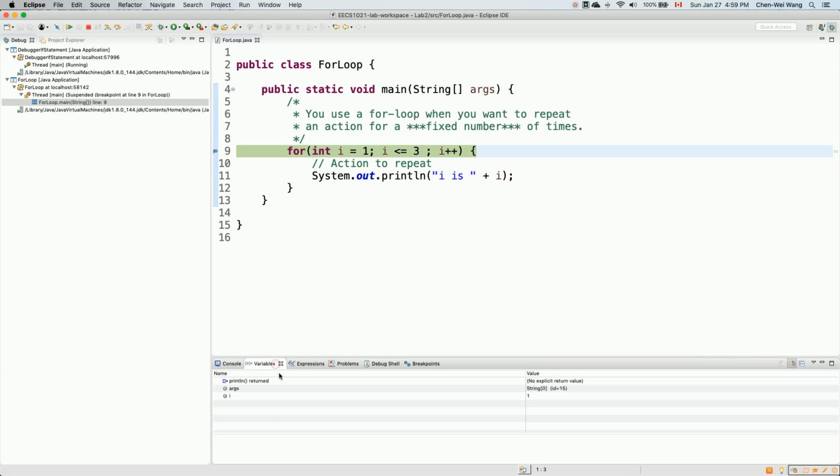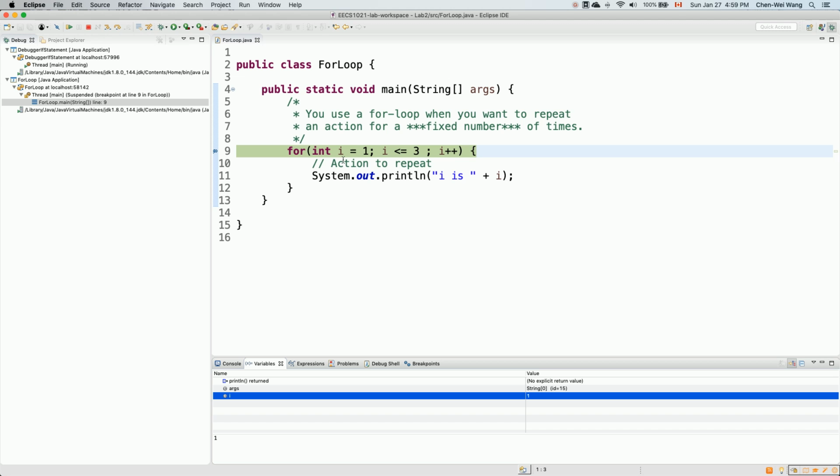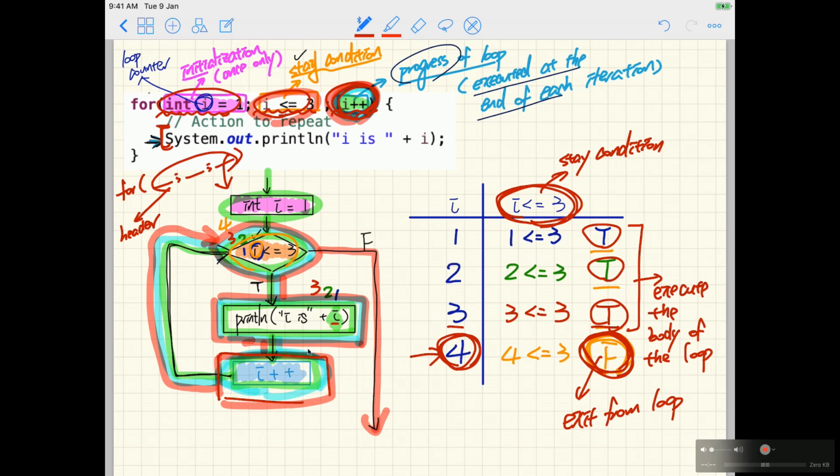Now if you look at the variables over here, the I's value is still 1. So now if we try to execute the header of the loop the second time, that means we're going to execute the progress part for the loop. That means I++ will be executed, and at the same time we're going to evaluate I less than or equal to 3 for the second time, because we know that I++ will go from 1 to 2, and then 2 less than or equal to 3 is going to give you true. That means we're still going to loop for the second time. It's going to do several things at a time.